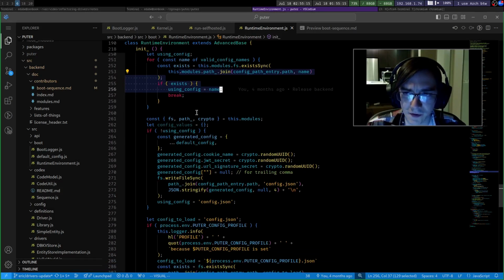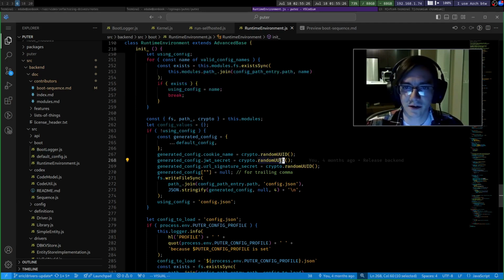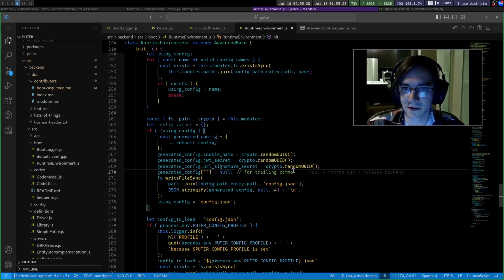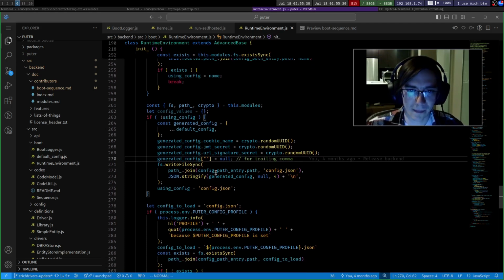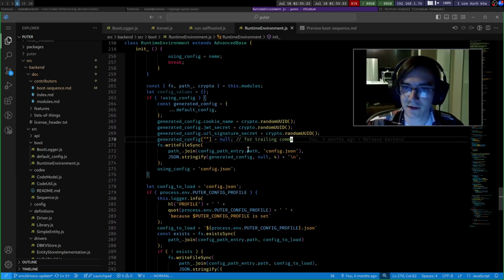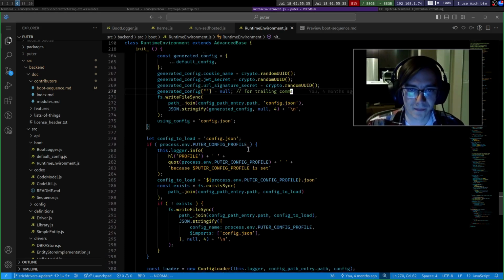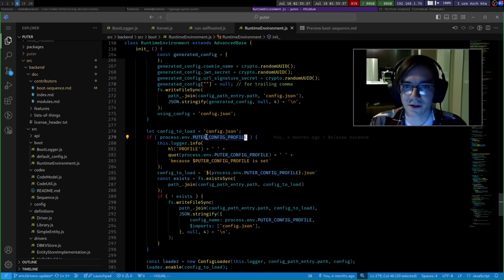And if there's no config file, we generate the config file. We generate a default configuration, and in order to generate a default configuration, we need to generate a random JWT secret and URL signature secret. So we do that, and then we create the default config. And then we load that. There's also an environment variable called Pewter config profile. You can actually have different config files, and then you can tell Pewter which one of those to run.